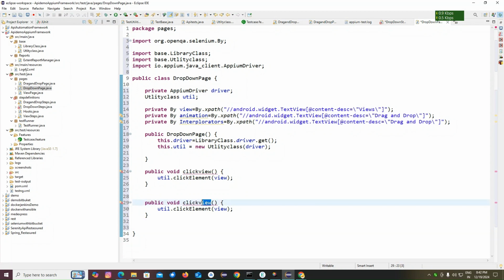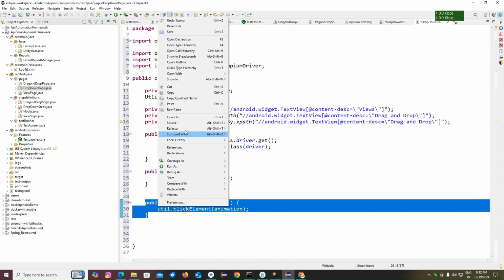Click animation. And the reference which I'm going to pass is animation. Next, after clicking animation, we are going to click interpolator. So again I'll copy this one.